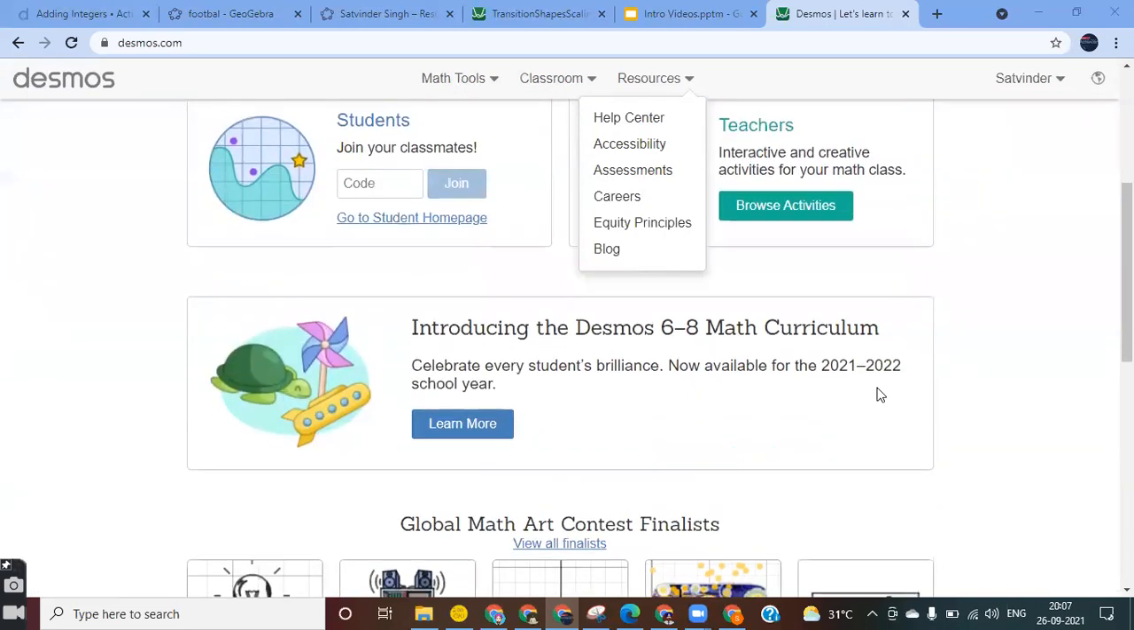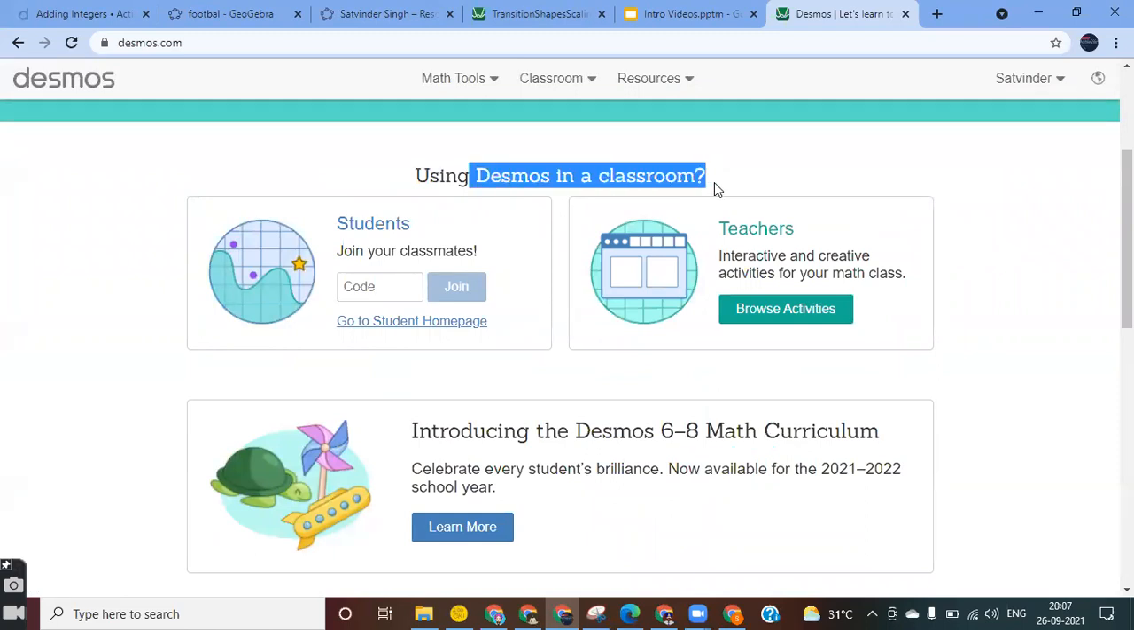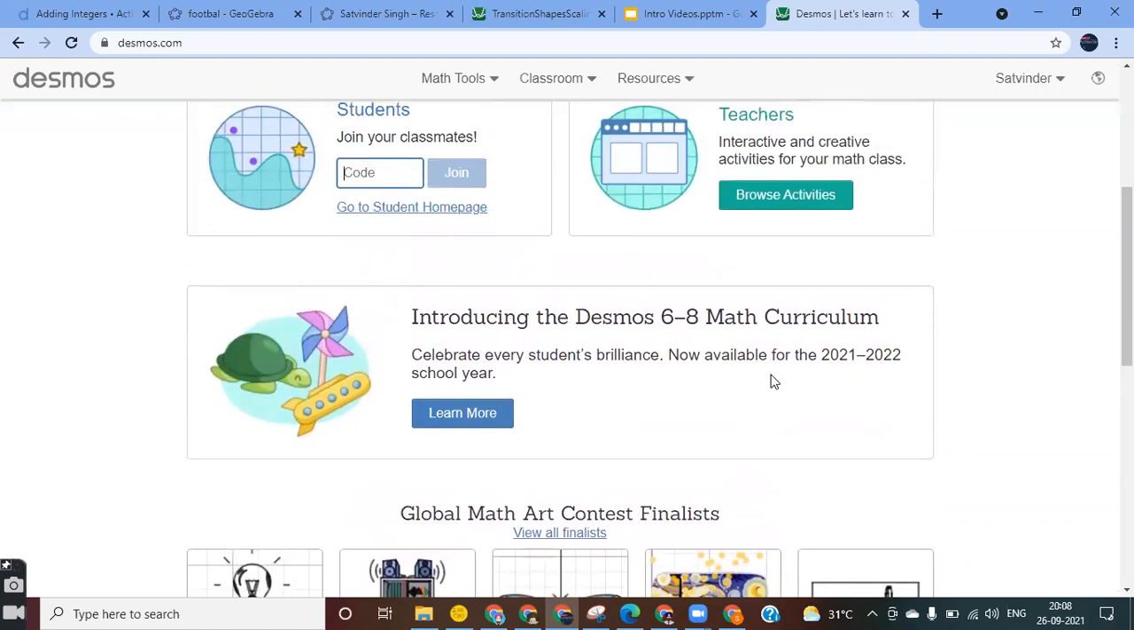When it comes to activities, the bottom part is very useful. When you are using Desmos for classroom activities, this is the link where students are going to enter the code, and here is the one for teachers.